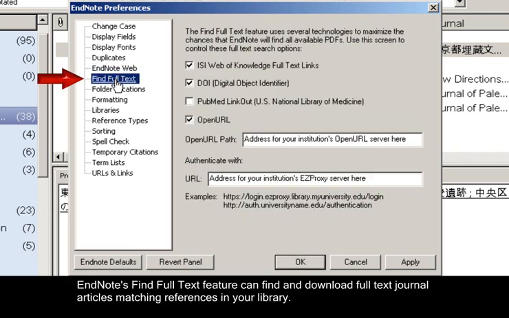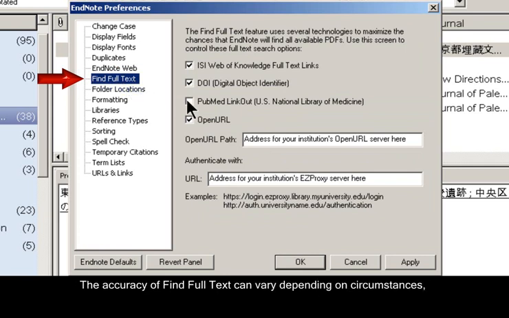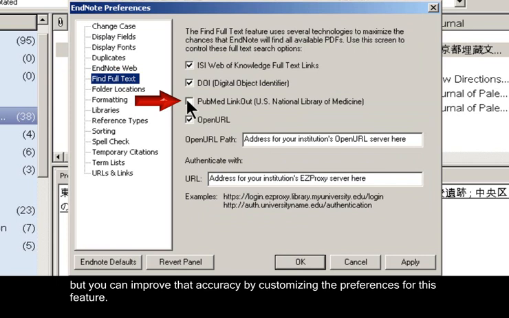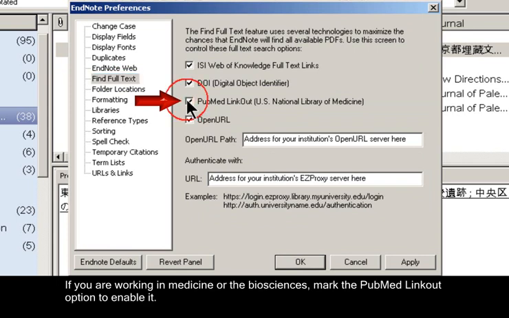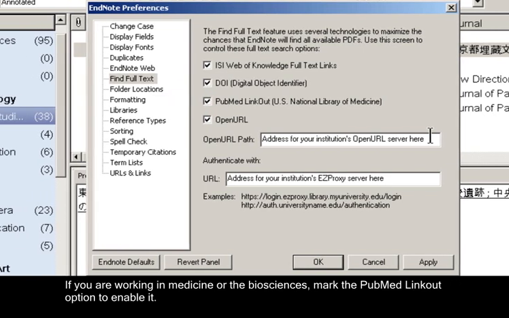EndNote's Find Full Text feature can find and download full-text journal articles matching references in your library. The accuracy of Find Full Text can vary depending on circumstances, but you can improve that accuracy by customizing the preferences for this feature. If you are working in medicine or the biosciences, mark the PubMed linkout option to enable it.